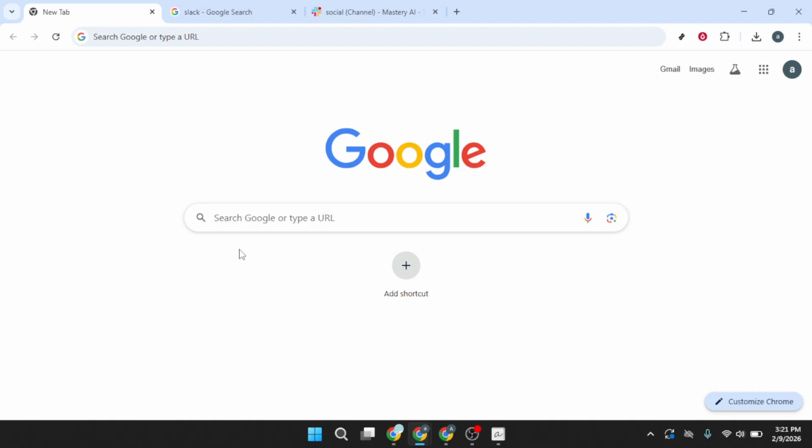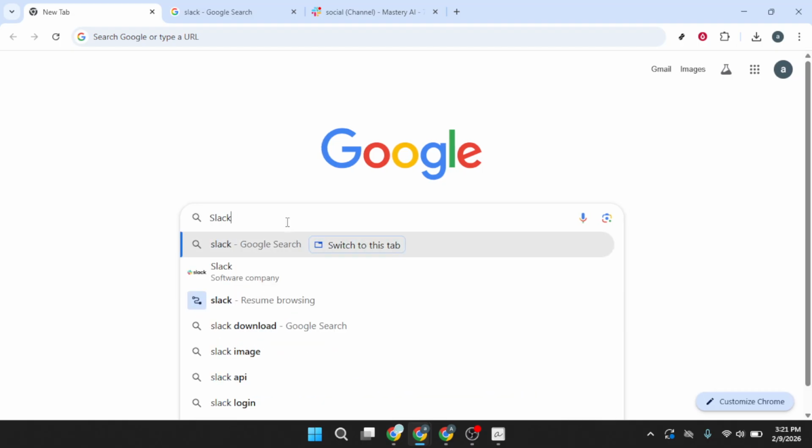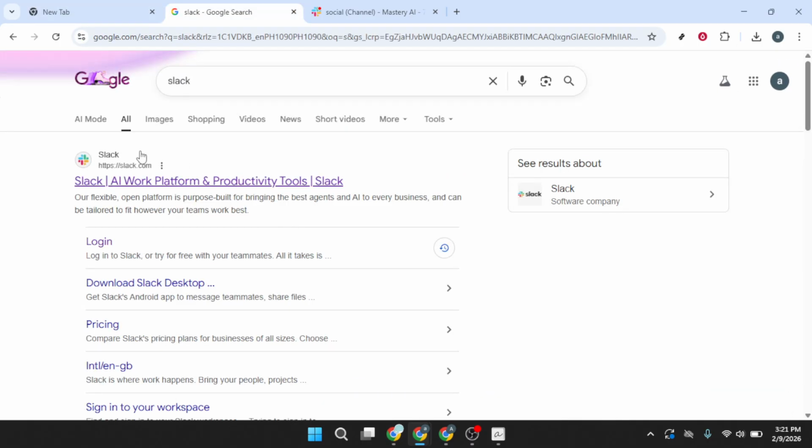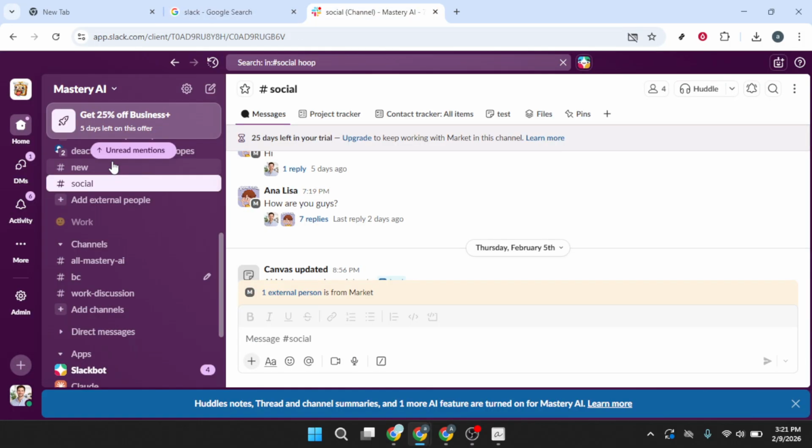In the search bar, type Slack. You'll see the official Slack site appear in the results. Click through to open Slack in your browser. If you're already signed in, you'll land in your workspace. If you're prompted to sign in, just do that as you normally would.